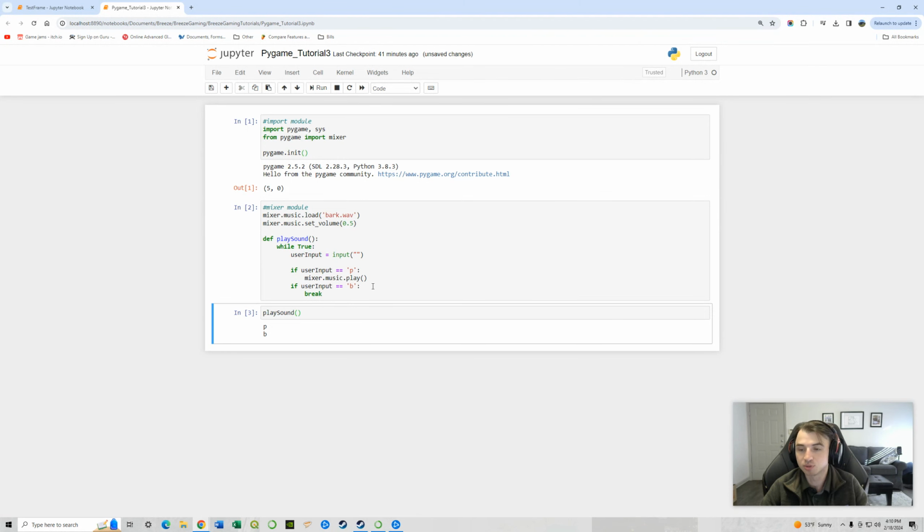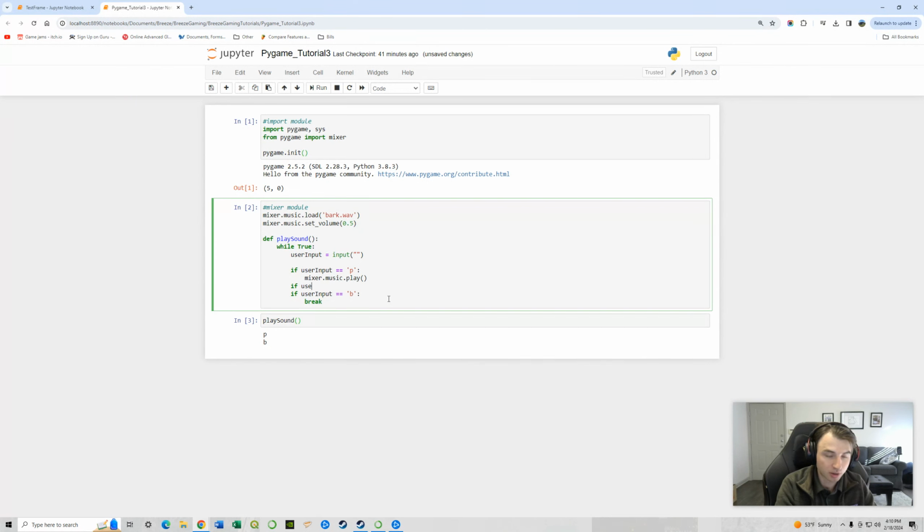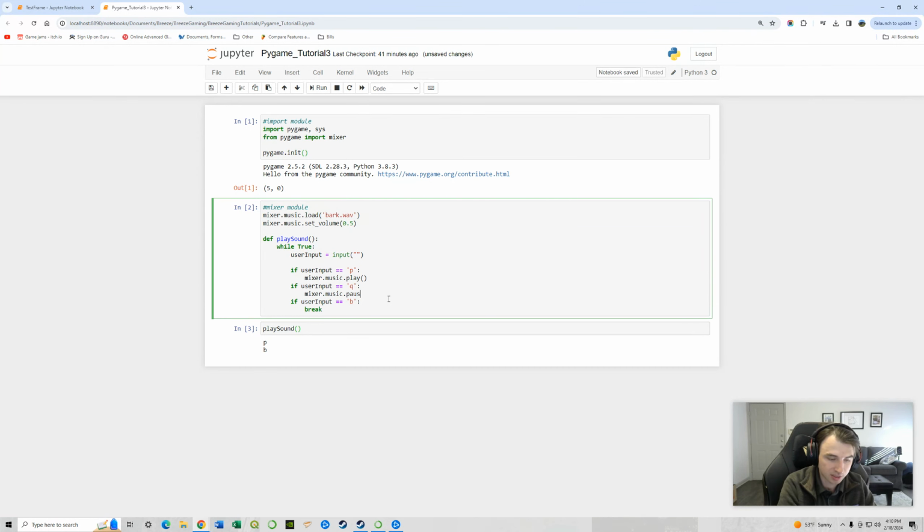Now, obviously, there's different kinds of sound files. I have like a 1-2 second sound file. But if you're playing like a song and maybe you want there to be user input for pausing it, you can do user input, and you can do like Q maybe, and then you can do the same thing except this time music.pause. And what this does is it will pause your music. If you're playing like a 2-3 minute long song, and you set a key for pause, you can pause your audio file. So there's a lot of different applications and different methods you can use within the mixer module. But this is just a basic application of how you can play music.